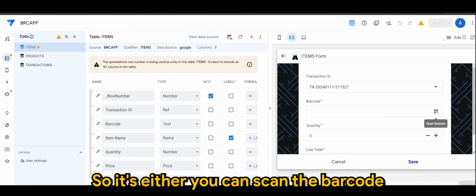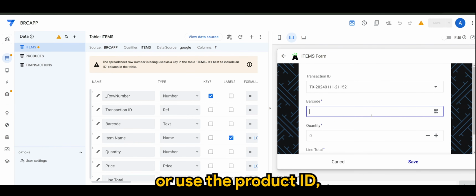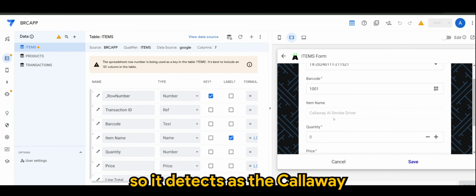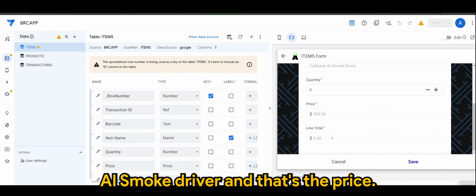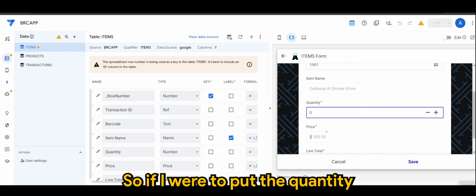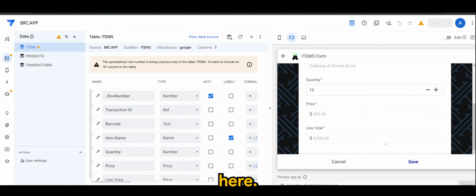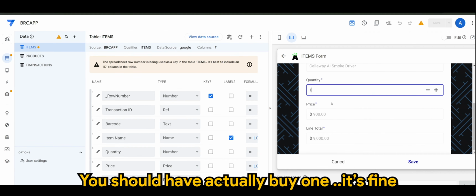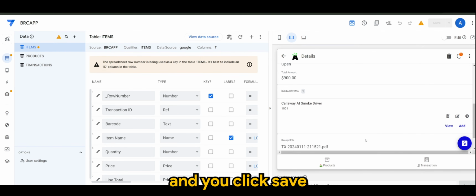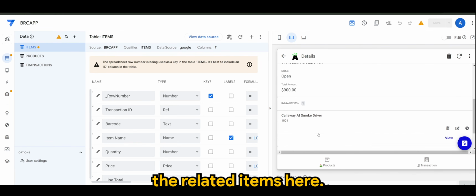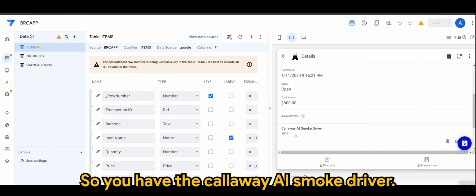So you can either scan the barcode or use the product ID. Say if I put a product ID here, it detects the Callaway AI Smoke driver, and that's the price. So if I put the quantity here, oh sorry, you should actually buy one, it's fine. And you click save, then immediately you can see the related items here. So you have the Callaway AI Smoke driver.